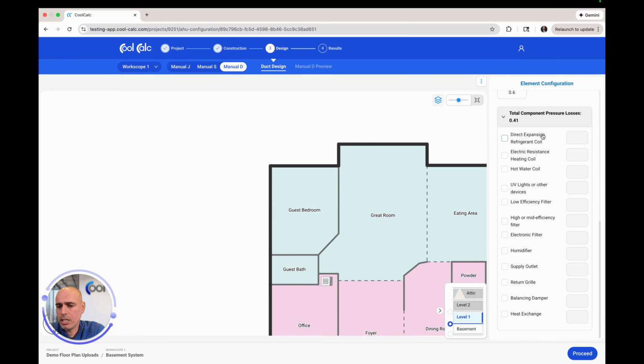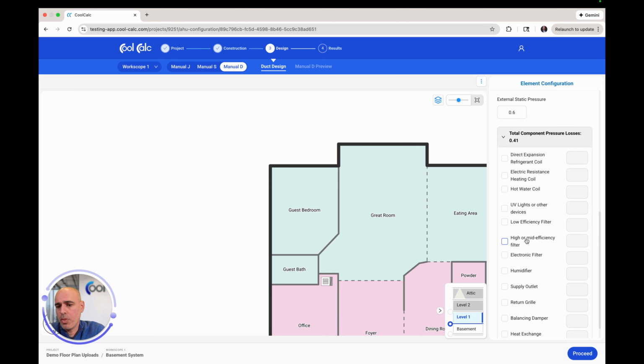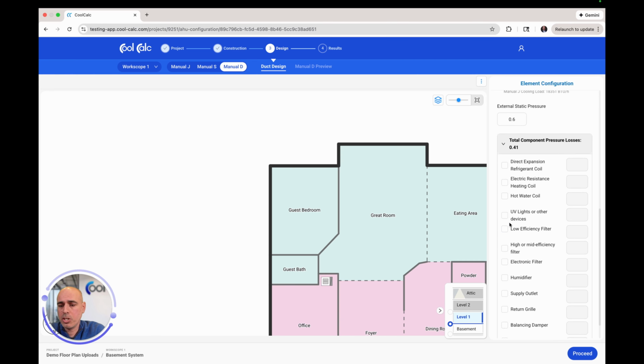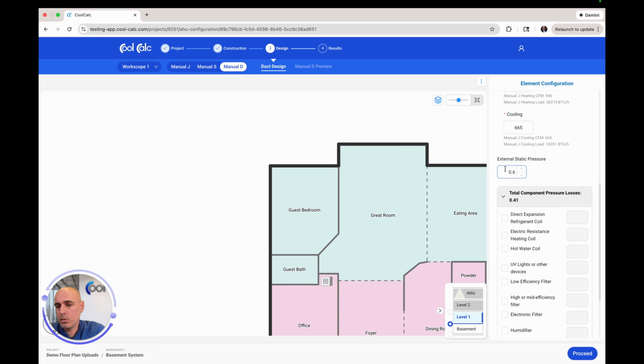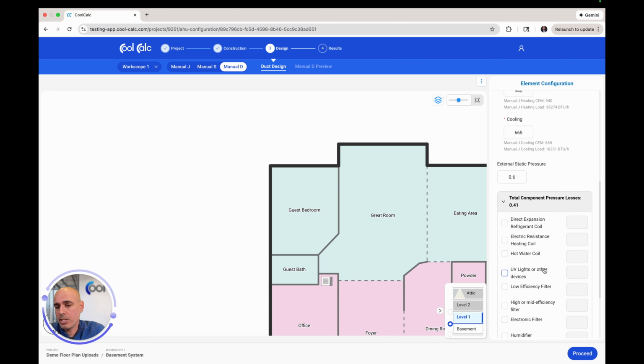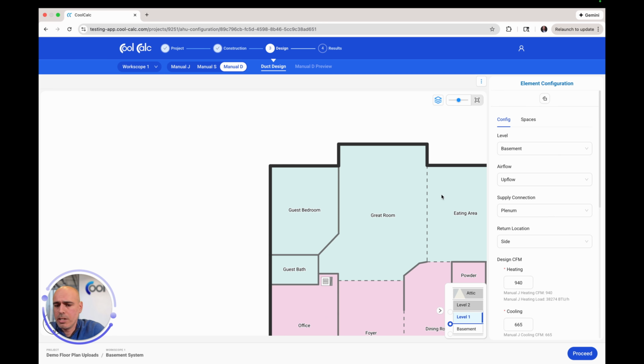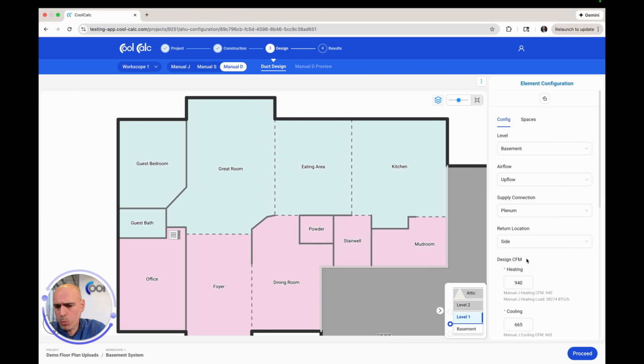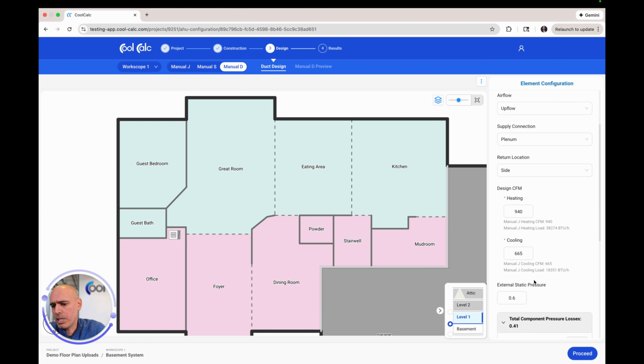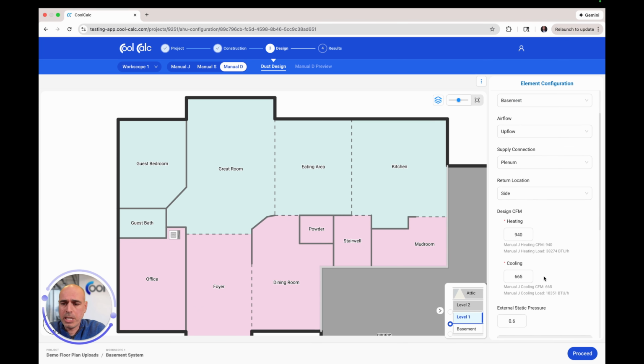And I can do things like edit my component losses. So things that are going to cause friction and reduce the available static pressure, like filters and grills, I can add, and it's going to reduce my available static pressure as I add all of those losses. So I can configure my air handler. We add some common losses by default. You can go in and you can edit those. We also add a common static pressure by default that you can go in and you can edit as well.